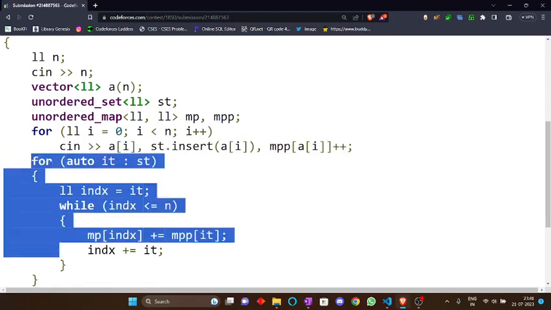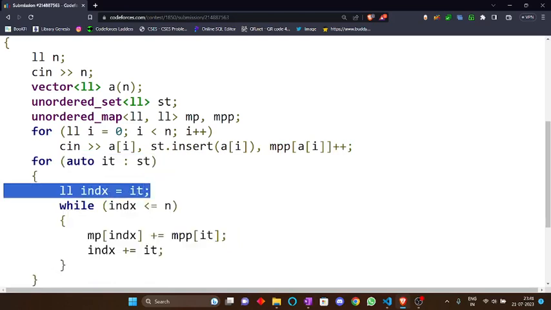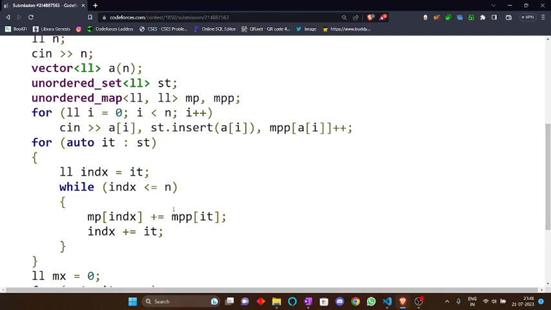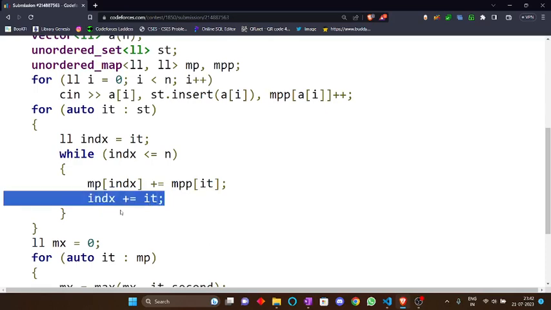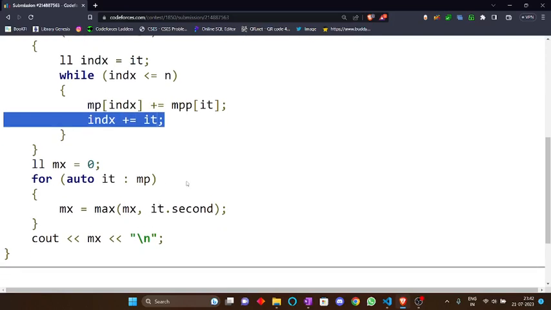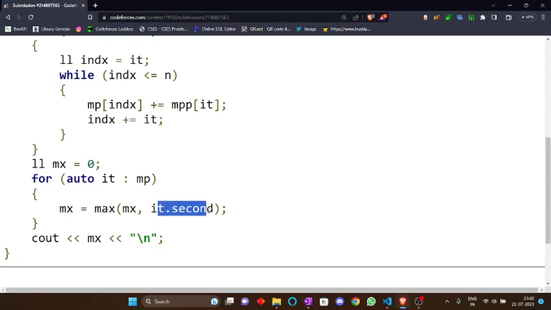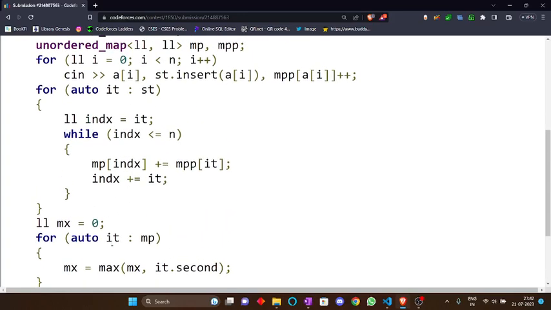And then for each unique value in the set, I iterate over the index it till n, and I increase the values I encountered at a given index with mp[it], because this is storing the number of values of type it, right? If there are two values which are of 3, then this map holds the value 2, and I increment the index by it, right? Because this is the hopping value, the frog can jump, right? And then I create a max to store the maximum value among all the values in the map, and just return this, right?